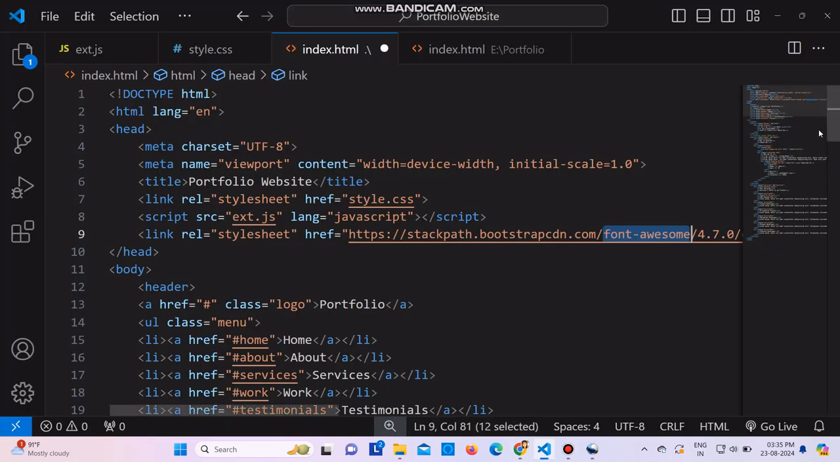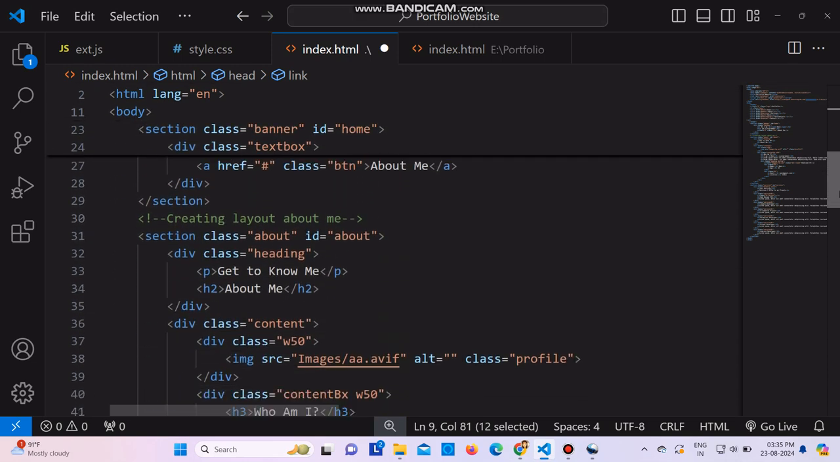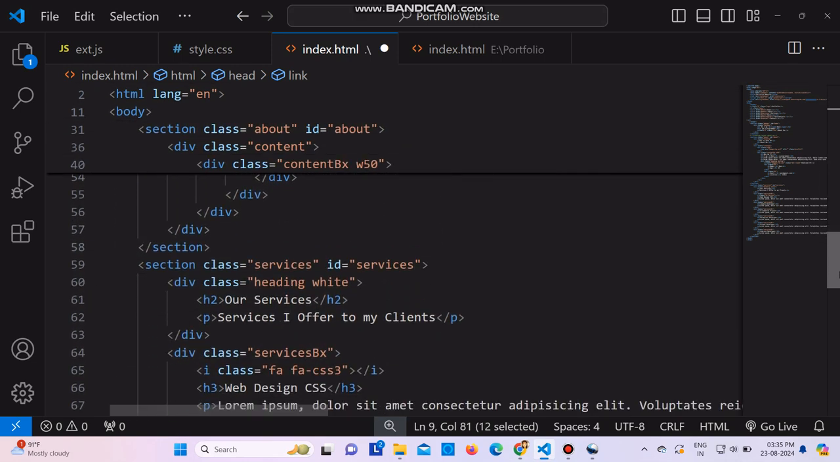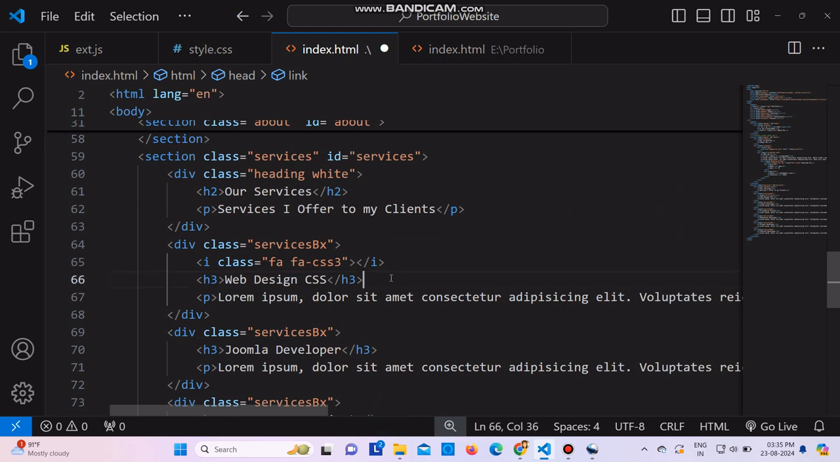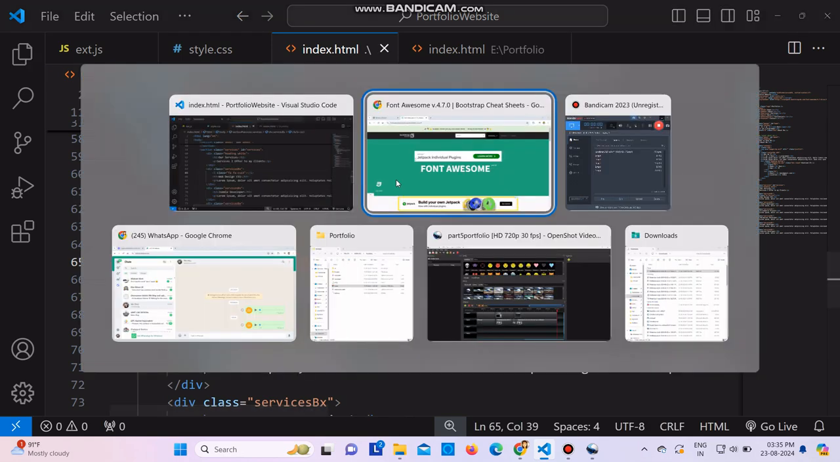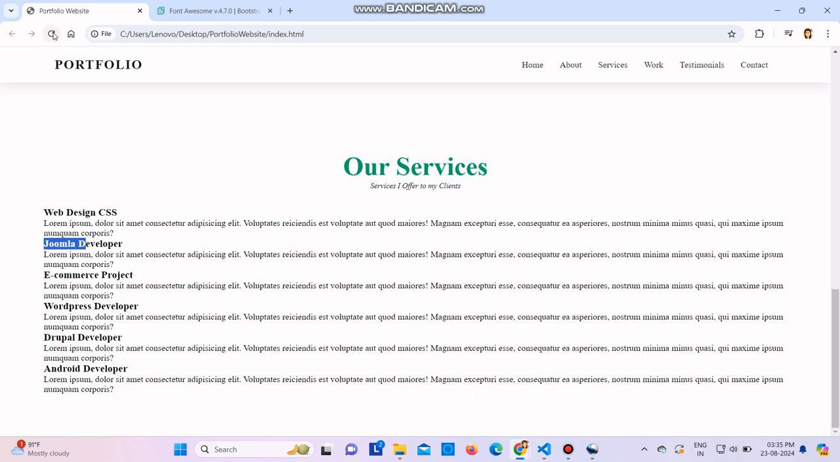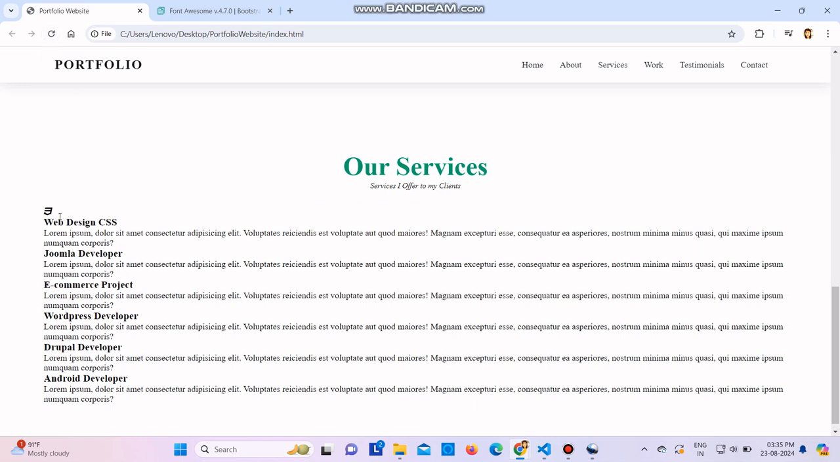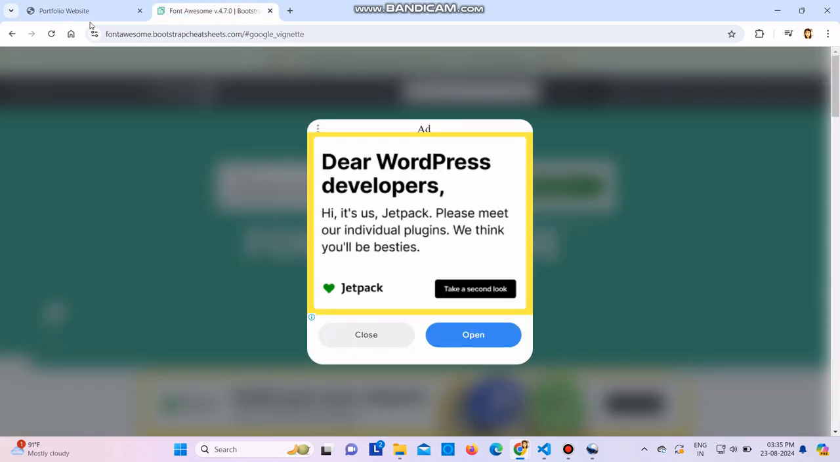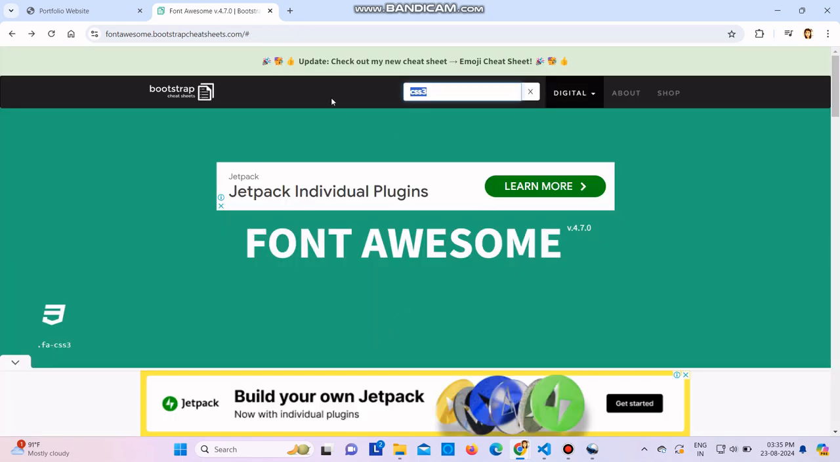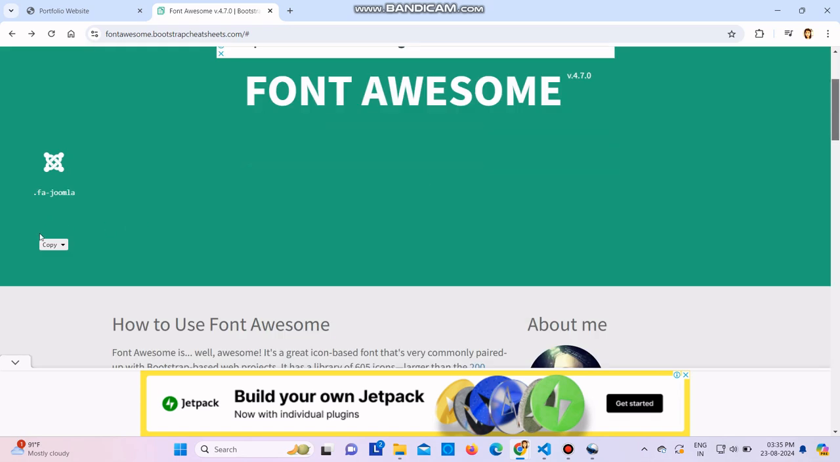You see the icon has come here, so I'll copy the HTML part. In the index.html I need to paste it just inside the web design, above the web design. I have pasted it. If I refresh it, you can see the icon here. Similarly I will copy the HTML for all the icons.